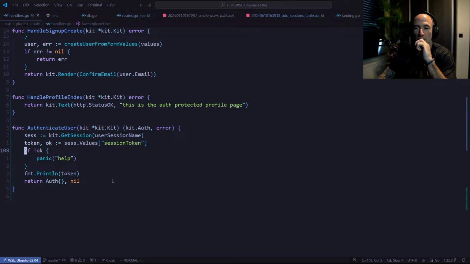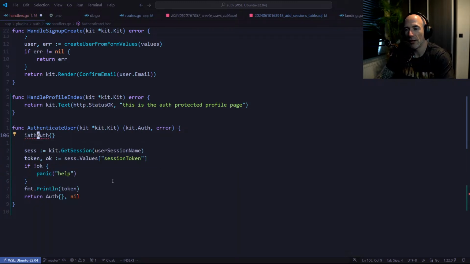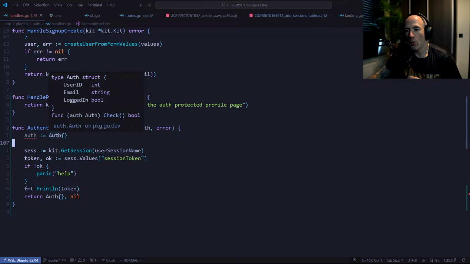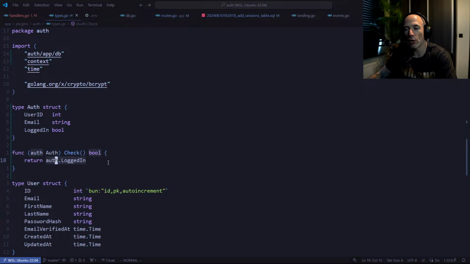So what we're going to do is this. We're going to make an auth like that. So auth is going to be this thing, and that's going to be empty. So why are we doing this? This is a little trick that we used as well. We have something called LoggedIn, a boolean on this auth struct, and our check function says auth.LoggedIn.